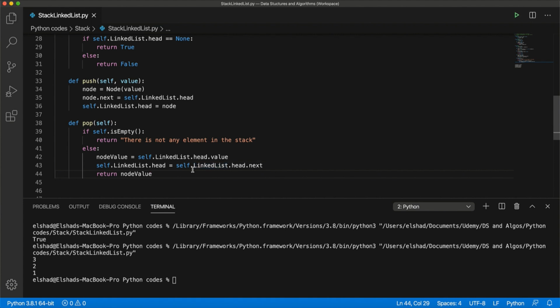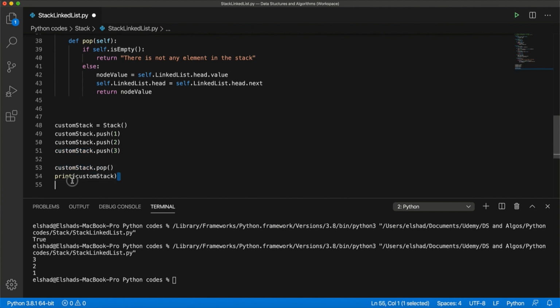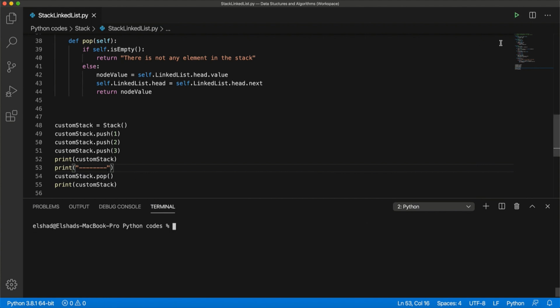So if I save it now and run our code, we will see how it works. So here after the push method, I will call the pop method. After pushing elements to the stack, I will print out our stack over here. Then I will print dashes to see the differences. Then I will call the pop method. Then one more time, I will print out our stack over here. So let's run our code.